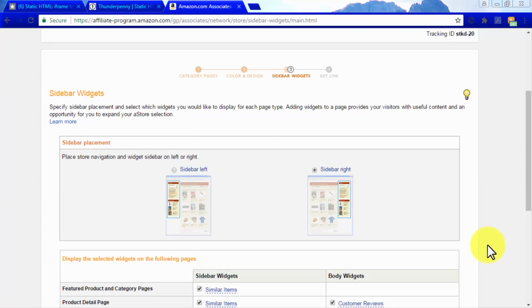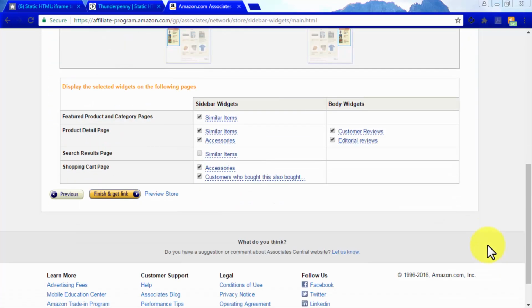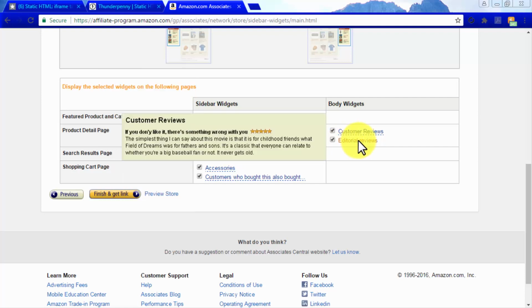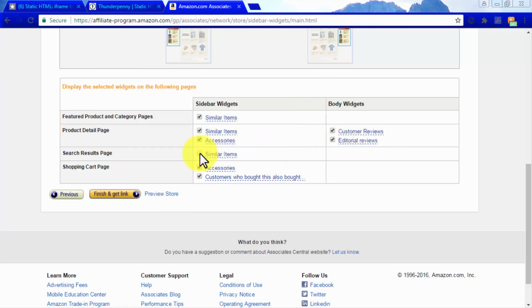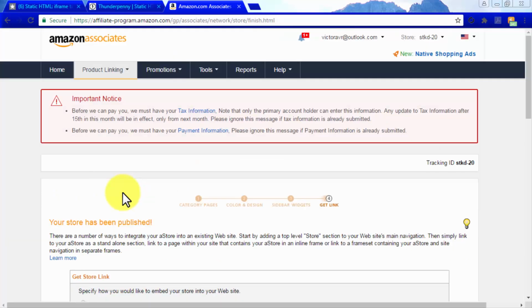In the next section, you will have to select your aStore's sidebar placement and widgets. You can place your sidebar at the right side or the left side of your aStore. You can also select which widgets to show on which pages. The selection here will mostly depend on your discretion. So let's click on Finish and Get Store Link.